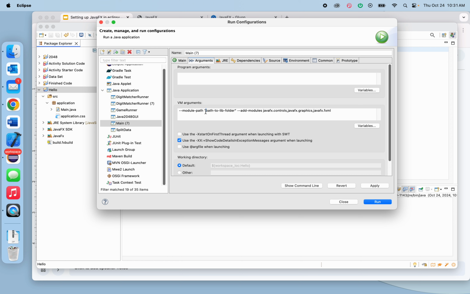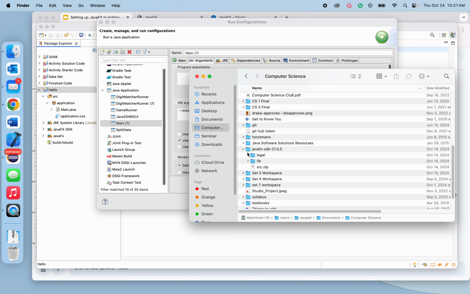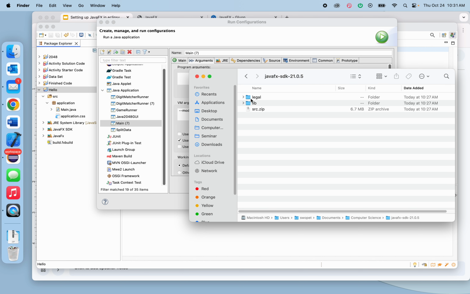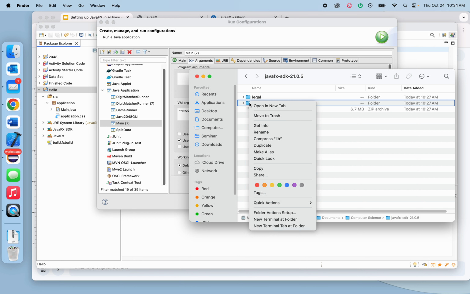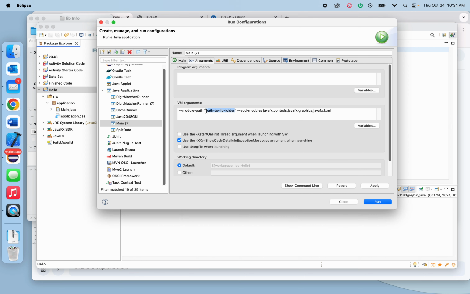All right, last thing that we need to do is update this path. So this path needs to point Eclipse to the jar files that we just downloaded. So I'm going to go to the folder that I added to my laptop, right click on the lib folder and get info, and then right click on where and copy as path name. I'll take that path name and paste it into the string. And one last thing is to change the direction of the slashes and put 2 in front of users.